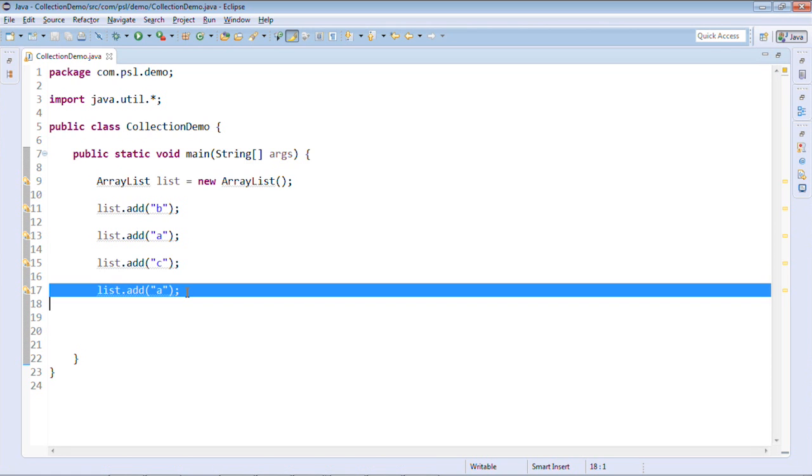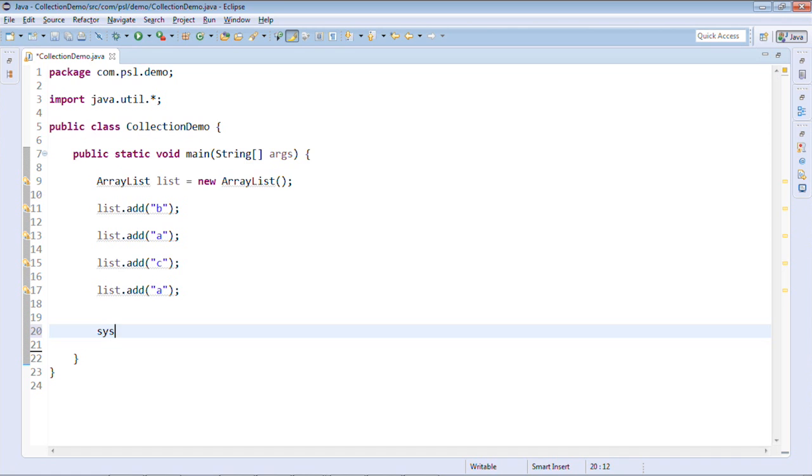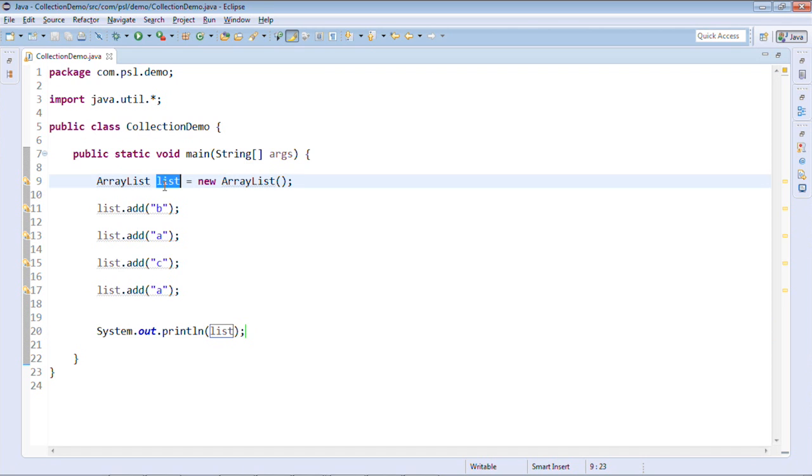Let me check this out. Let's print the data now. If I say System.out.println and print this list directly, it can show what your array list contains, what it has. So let me run.